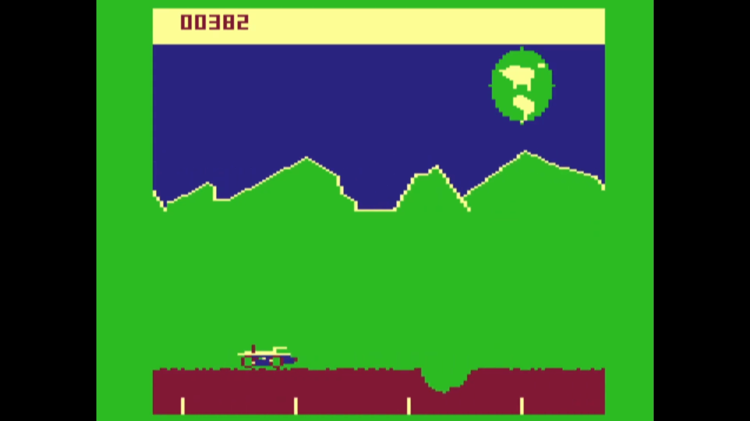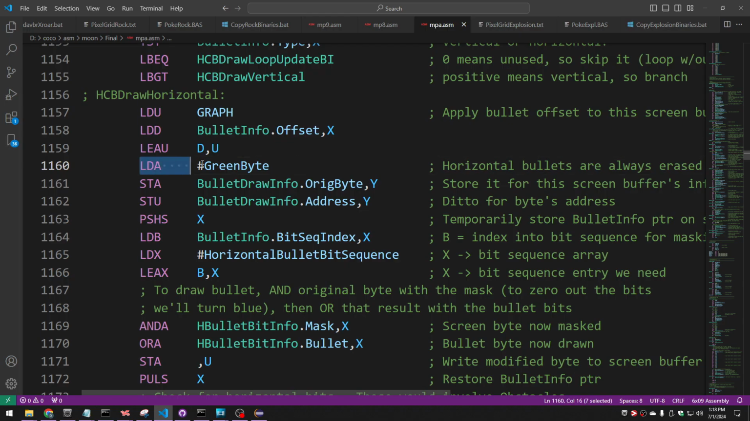Okay, what I think was happening is that I was erasing the bullet with pixels that were not supposed to permanently be there where the bullet was. They might have been pixels that came from the rock or the explosion or something. And so I was redrawing that piece of the rock or that piece of the explosion when I meant to be just erasing the bullet.